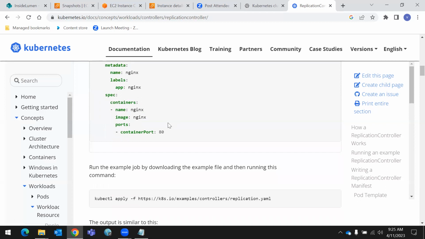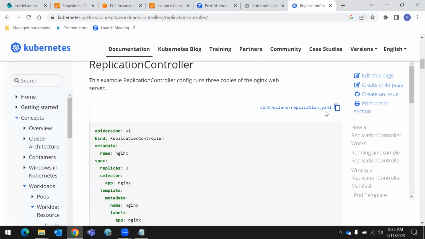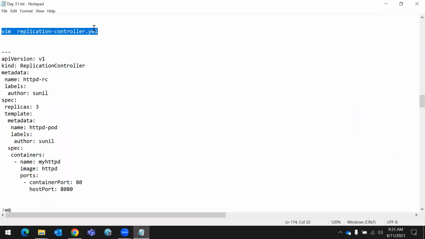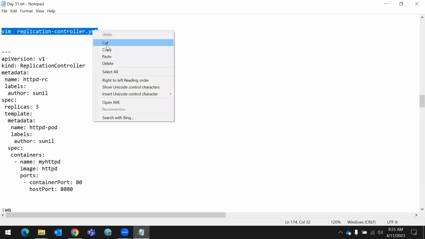How can I execute? You can copy this YAML file. Before that, you can provide some name to this YAML. Okay, I'm copying: vim replication controller.yaml.